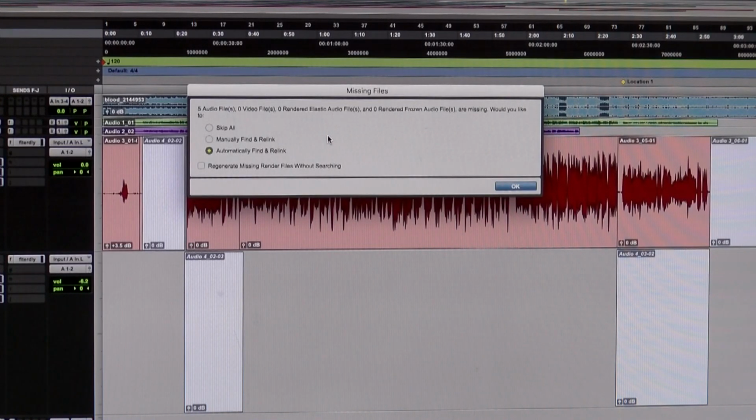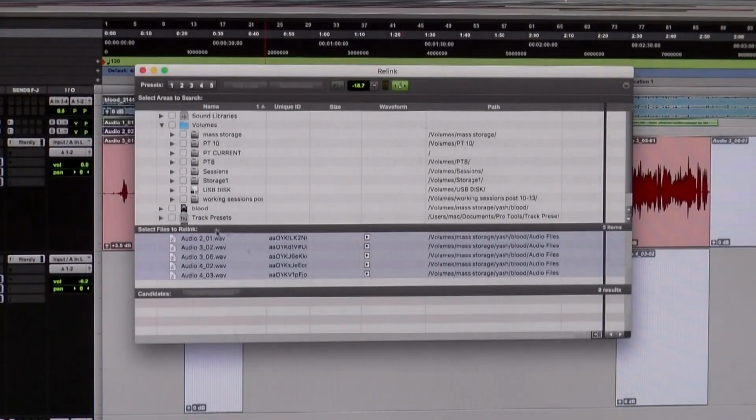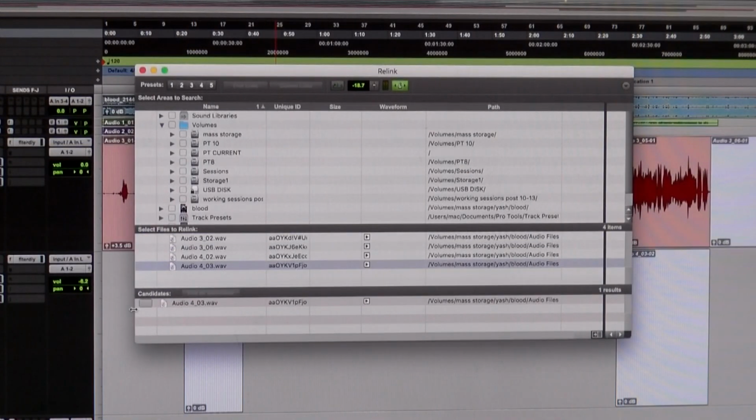Automatic often comes up empty-handed and it can tie up your computer for quite a while looking for the file if you have a lot of stuff on your hard drive. So if you choose manual, click OK, you will get this dialog box. And these are the candidates here. For some reason, it just allows you to do one at a time, but you just grab this, bring it to here, click that little box, commit links, verify. One at a time, you're going to do this.